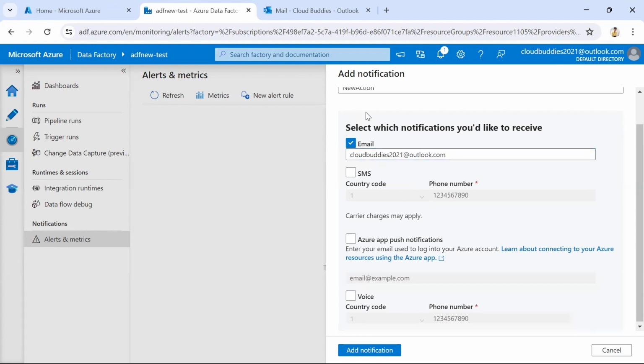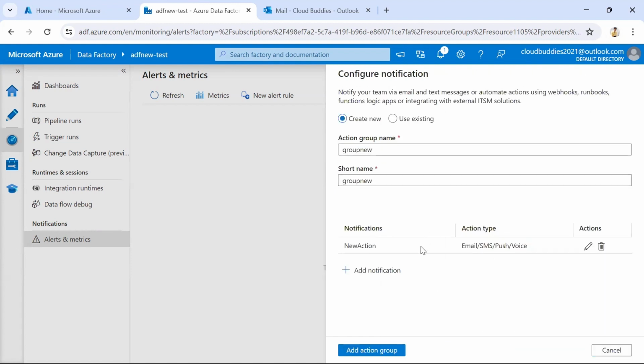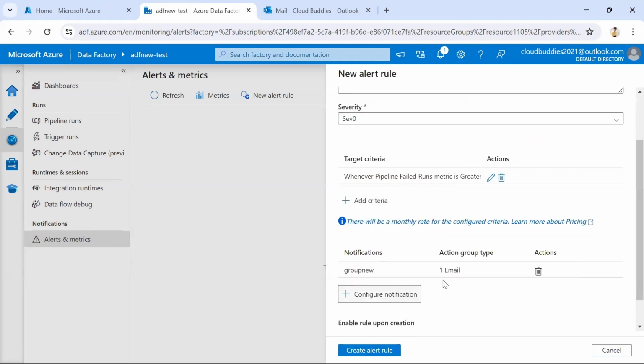Okay, so that's the email I have given. Yes. So with this, we can click on add notification. Okay. And yeah, the action group is now available here. And this is the new action group we are creating. Click on add action group. Okay. So the action group is now created.